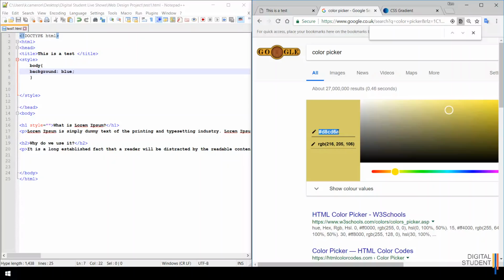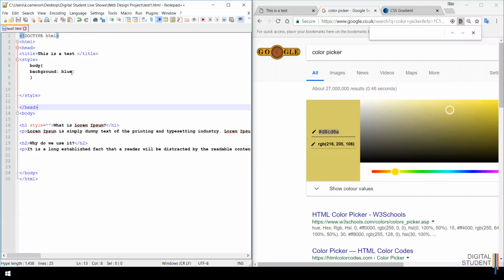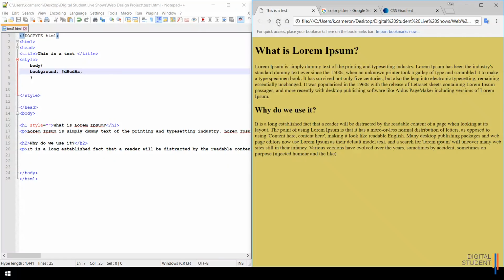So if I press Control C to copy that, now where it says blue, I'm just going to paste that in there, and I'm going to press save again, go back to my test page, and voila, I've got that color, which is really, really awesome.